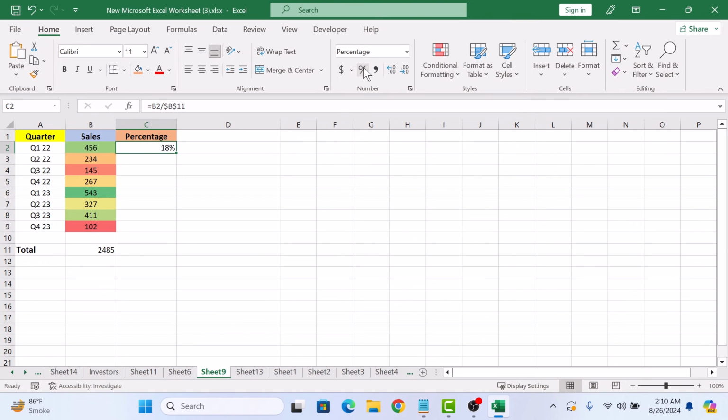Now simply drag the formula down to apply it to all cells. So that's how to calculate percentages of total in Microsoft Excel. Thanks for watching.